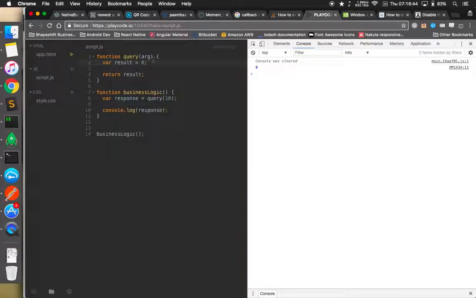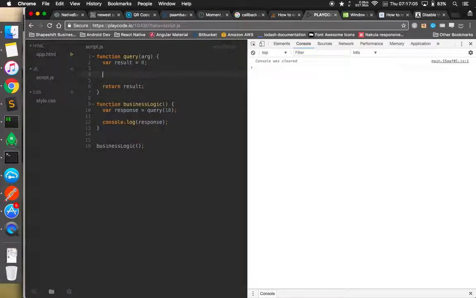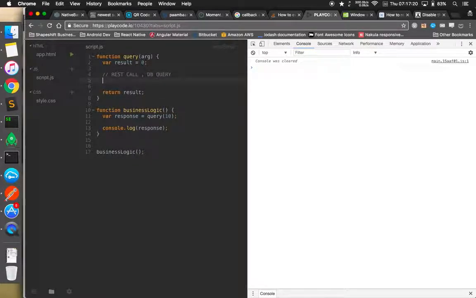Now in JavaScript, especially in this age of web programming, more than 90% of our function calls are going to be asynchronous, meaning the response from that function is going to take some time. Let's say we are doing a DB query or a REST call, for example. These execution events are not synchronous, they are not instantaneous, so they will take some time to return with a result. Let's say our query function is also like that. So let's say it does a REST call or a DB query, and then this DB query returns a result in 3 seconds, for example.